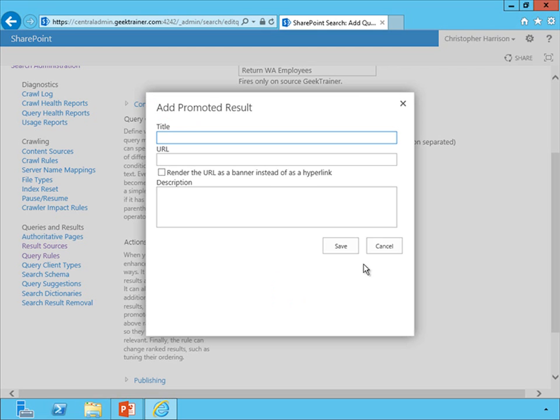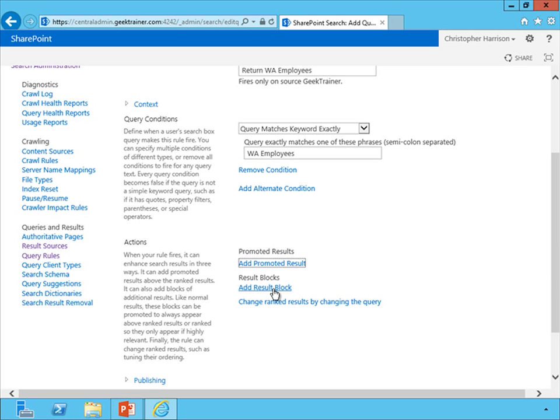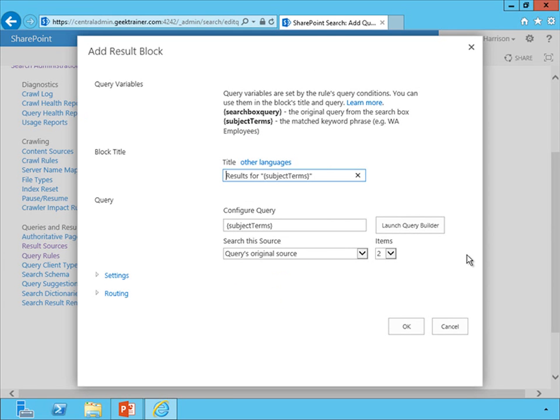The problem, however, with using a promoted result is that it does require a separate web part. This is one of the great advantages to using the result block. The result block doesn't need a separate web part. It's just going to appear inside the normal results. The catch, however, is that it's just going to appear inside the normal results, and so it's not necessarily always going to catch the user.